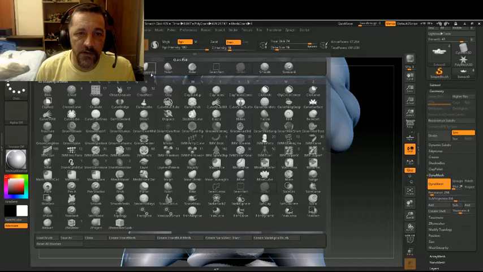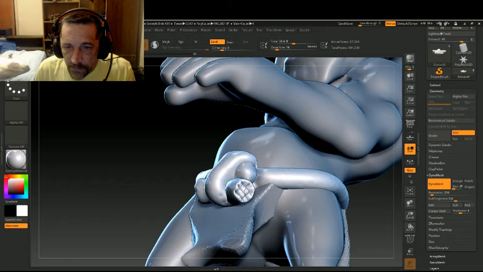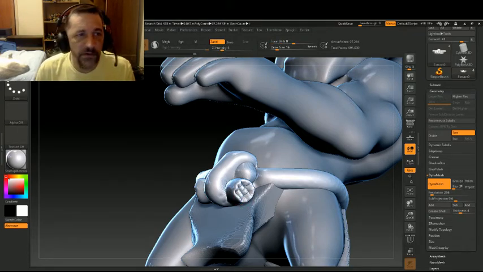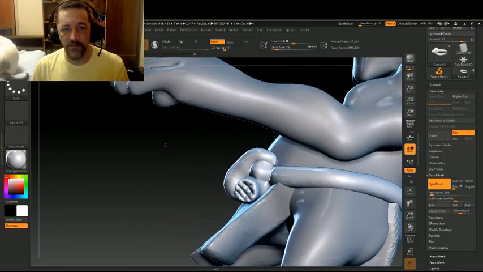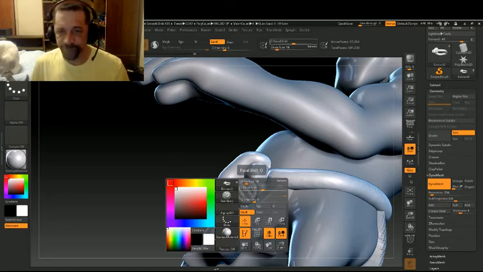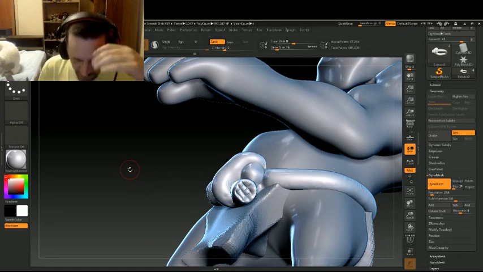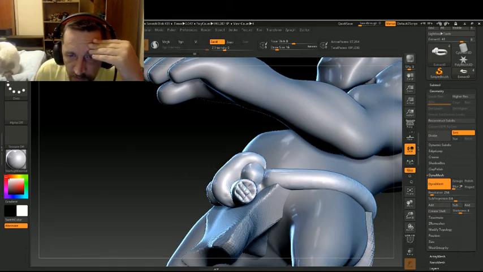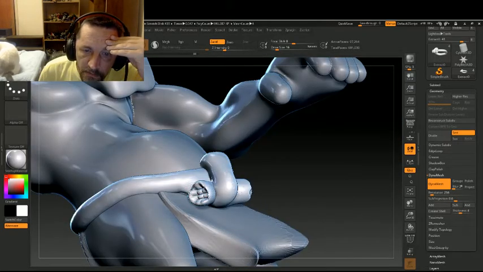Now we use inflate to very carefully bring these back out. And then smooth. No, it didn't work. We're going to use standard brush. See, standard brings the whole thing out, whereas inflate just causes it to inflate where it is. I'll cut that out. It happens sometimes. The driver I've got is not exactly in the best of condition. There.